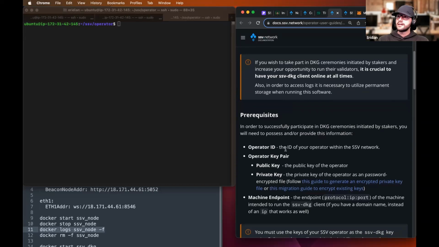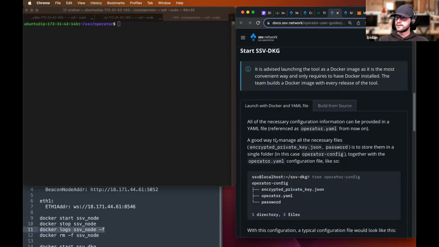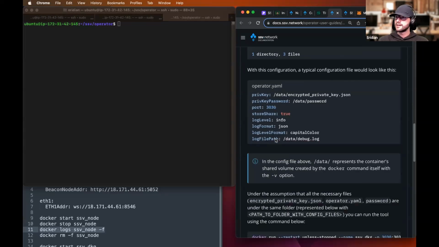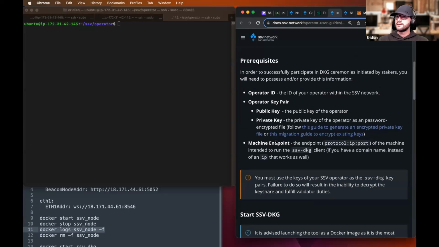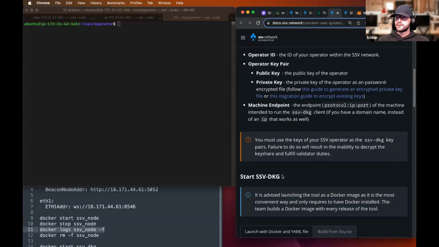So if you see here, these are the instructions. You need an operator ID. Actually, you don't need the operator ID yet. You can do the DKG without it. We'll set it up without it, and then when we register the operator, that's when we'll need the operator ID to put the metadata on the tool. So you need your public and private key, which is what we've just created, and the machine endpoints, which we'll go through as well. You must use the same keys as we've set up for that.